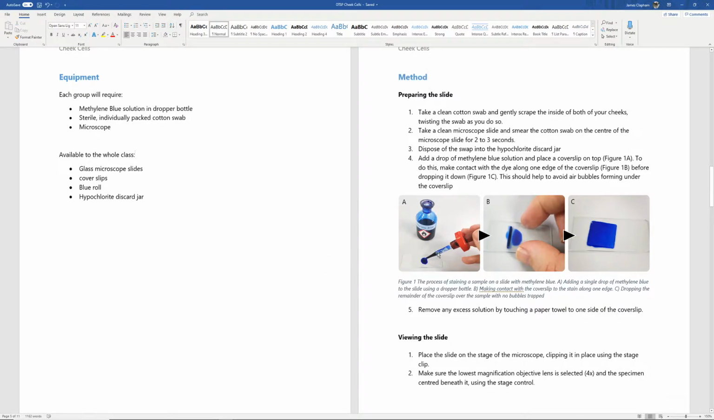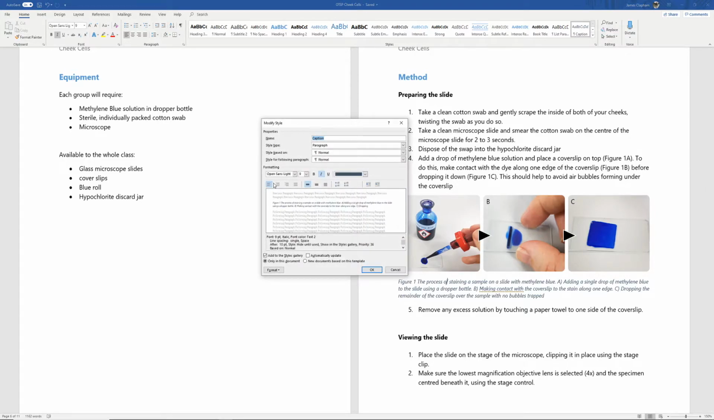Something that was discussed in a previous video was how to add captions to images. Again, we see that there is actually a font style already associated with captions. So if I wanted to change the captions of all my images throughout the document, I'll just have to right click on Caption, go to Modify, and here we can change all the attributes of the font style.